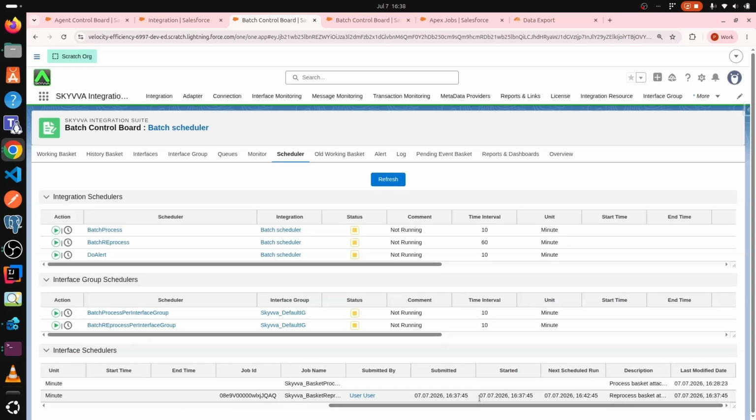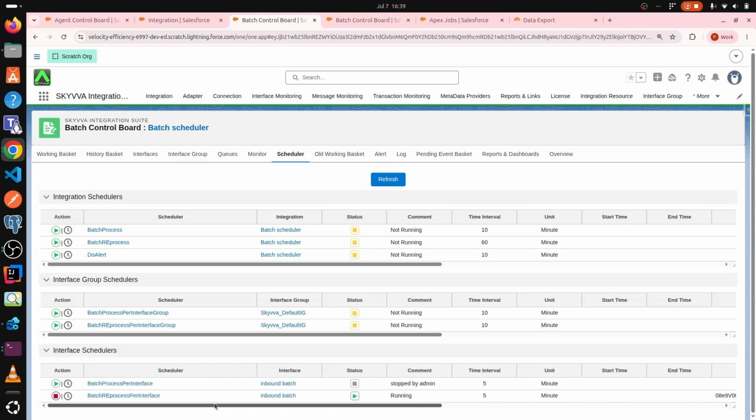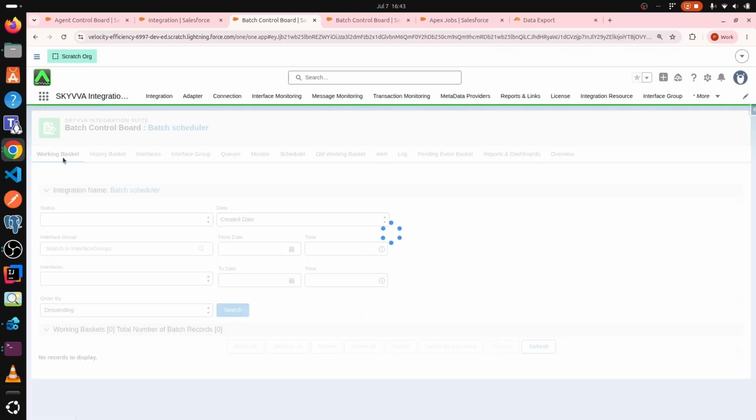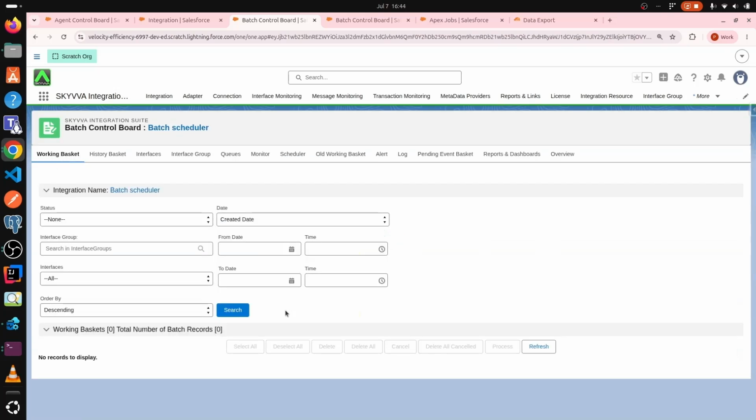You can see the start time and the next scheduled time here. After starting the scheduler successfully, you'll see that the status is started and the comment is running. After 5 minutes, the scheduler will execute the interface to query the basket with failed status for processing. Now go to the Working Basket tab to see the result. As you can see, the scheduler has processed the basket as expected. Now, let's check the Apex Jobs page.